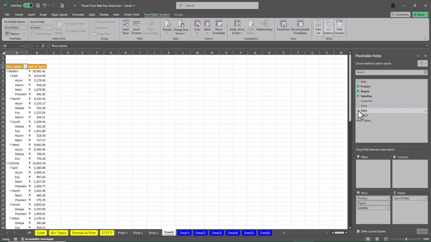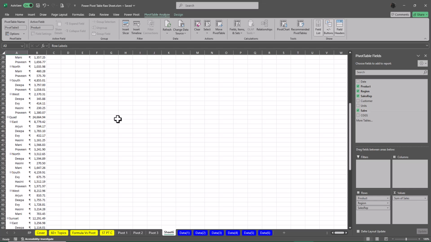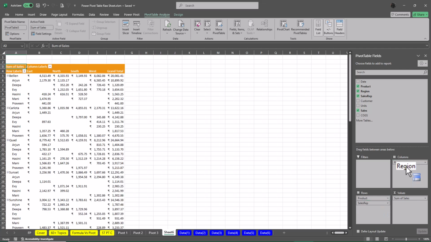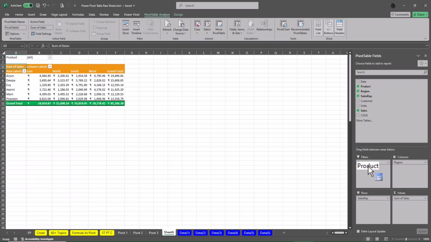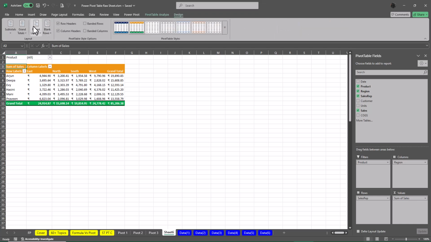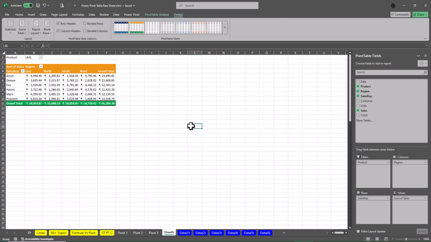I'll give a sales here. So now we can see it automatically adds my formatting to the data set, but I would like to keep the region in the column and the product in the filter. So now you can see the data set is coming really differently, and then I'll go back and do the general changes, show in tabular form, and now the data set gives you the complete list.